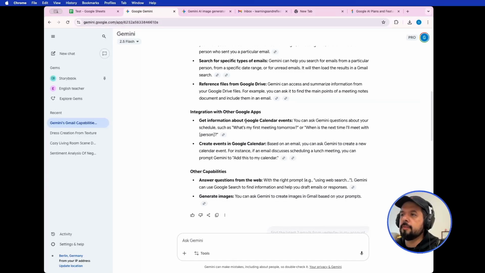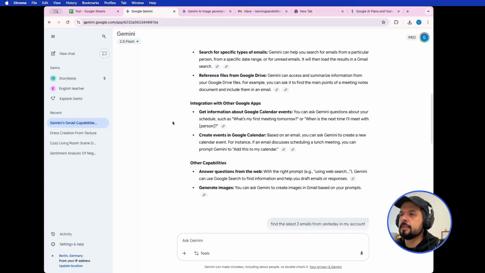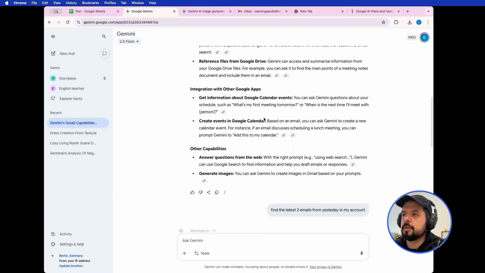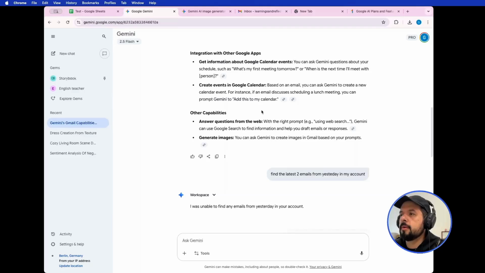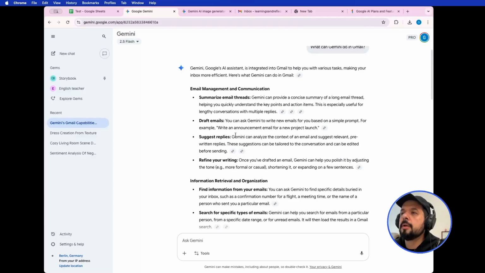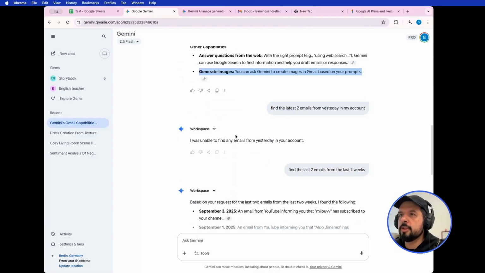You can get information about Google Calendar events. So you also can connect with your events, your calendar. You can generate images also included there. That's something you can do with Gemini in Gmail.